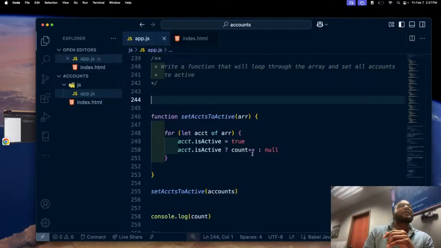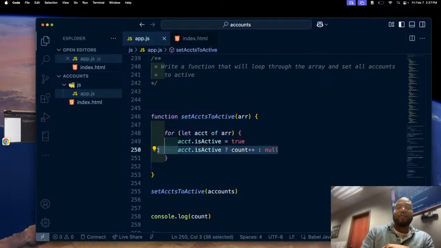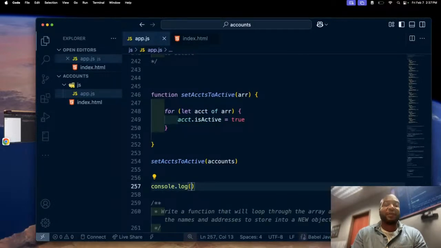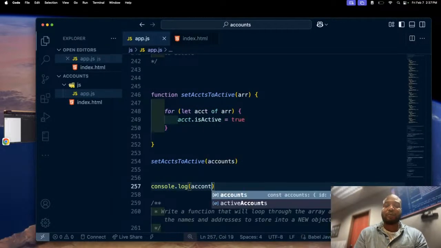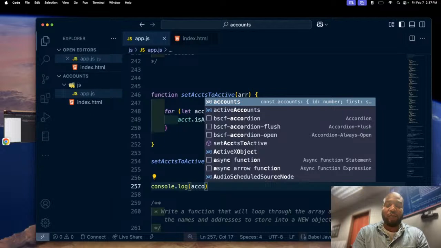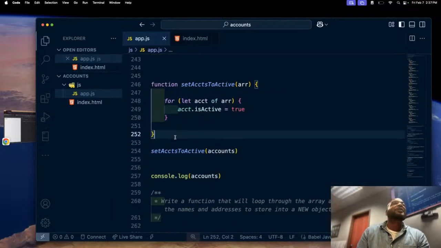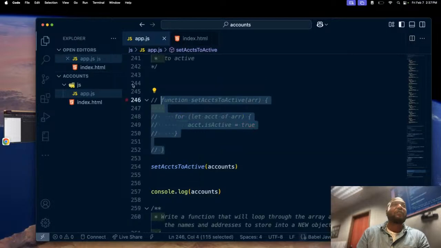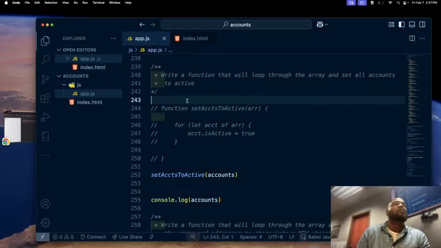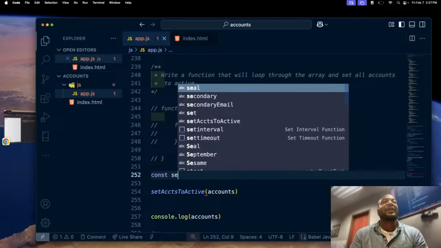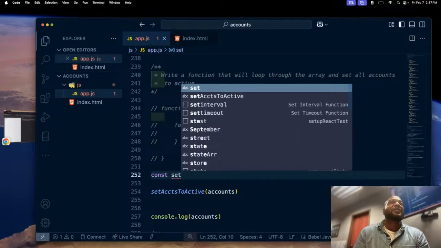All right. Set all this stuff back, so I know that works. Now let's do this a different way. Use some ES6 right here. Use the arrow function. Set accounts to active.